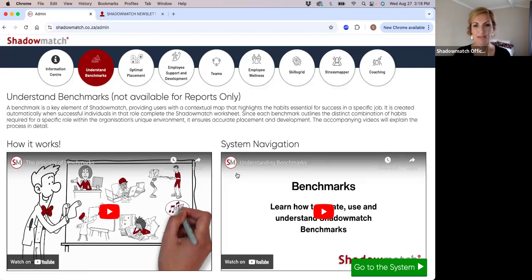And then the second element is your system navigation, so where to click and what to do to utilize this. It's a step-by-step guide showing you live what to use on the system. So it's your go-to guide for when you need to set up a benchmark. When you're thinking about benchmarks, quickly go and watch the 2-minute video and say, okay, ready, the theory and principles are nice and fresh.